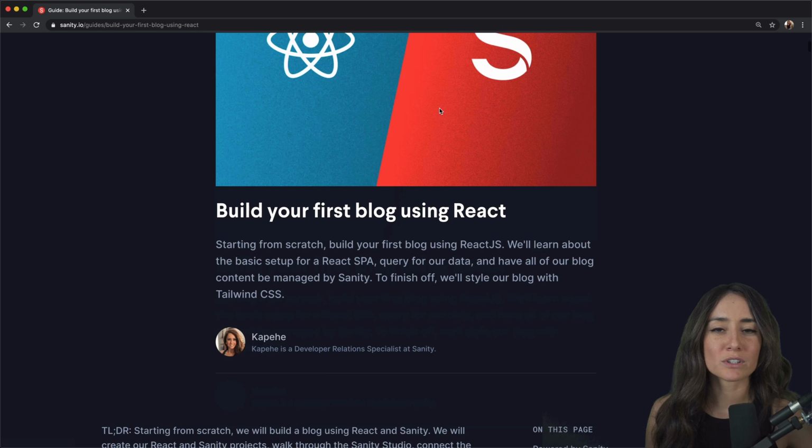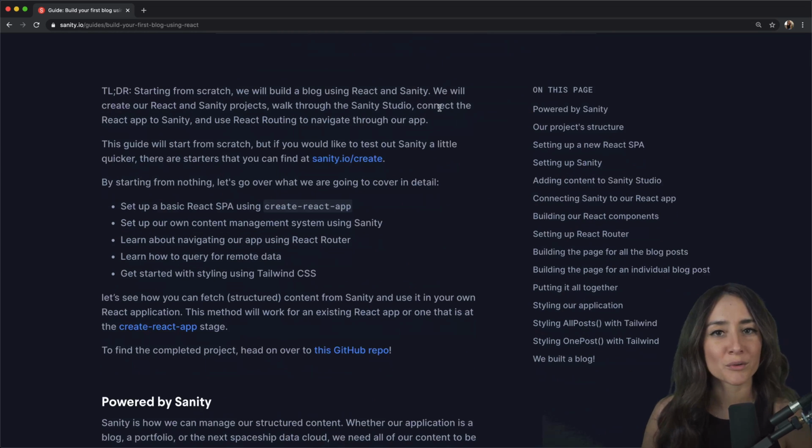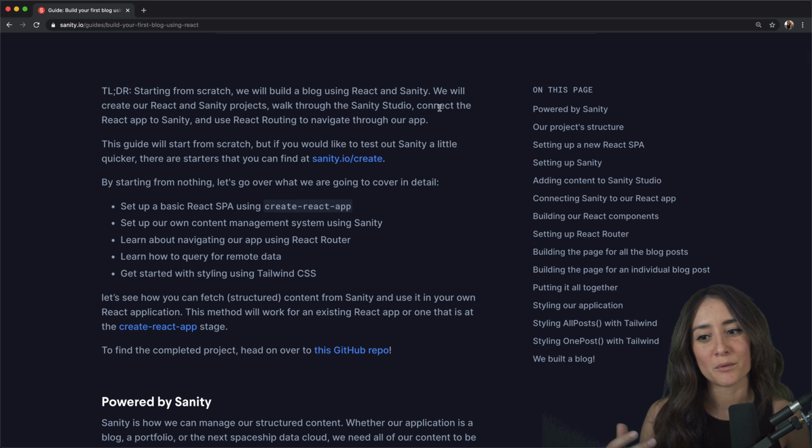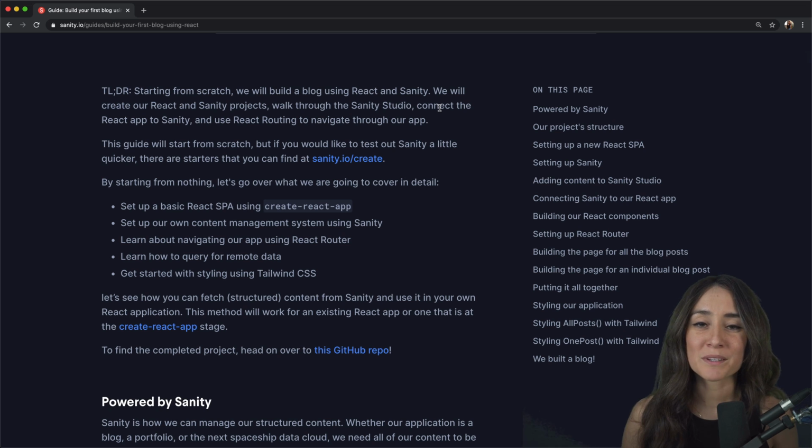So let's go over a little bit on what we will be covering. We will be building out our React single page application, and we will set up our content management using Sanity Studio. We will be doing our navigation for our app using React Router, and to query for all of our data, we're going to use GROQ. And again, we will be going through all this as we get through the code and as we go through the videos. At the end, we will be styling the entire application with Tailwind CSS.